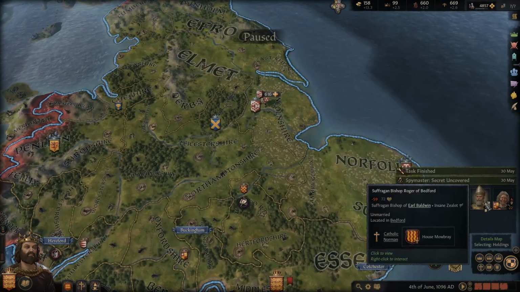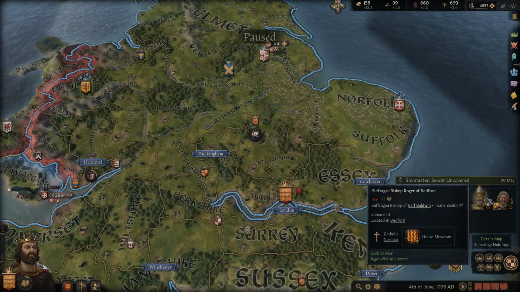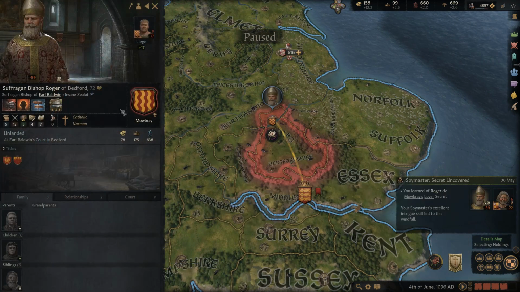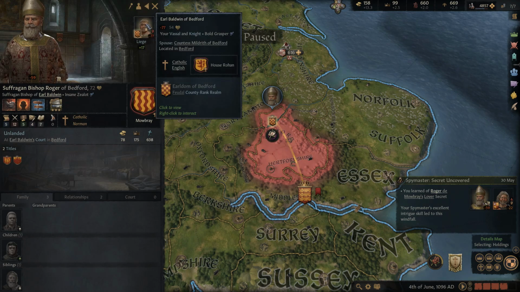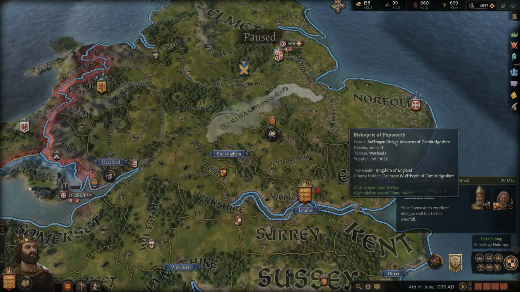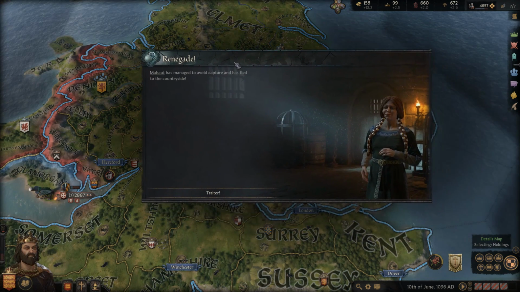So we have uncovered a secret. Okay, excellent. So he did a good job here, but it wasn't on the character that we wanted to get a secret on, unfortunately. So that doesn't really help us. It would only help us if we were to do something against him. So we'll keep our spymaster there, getting secrets, see if we can get something a little bit more useful.